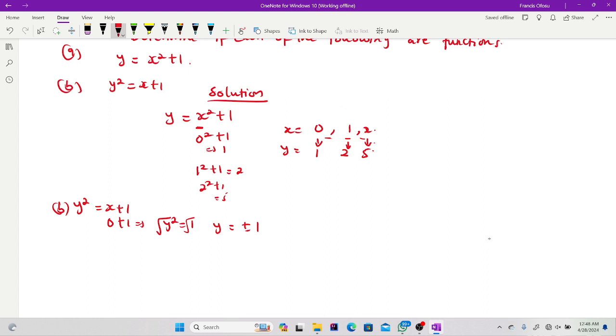From the definition of functions, you realize that a function is supposed to give a unique output. Hence, my y is giving me 1 and negative 1 for an input of 0. So now 0 gave 1 and negative 1, and this disqualifies it as a function. Hence, the first is a function, the second is not a function.